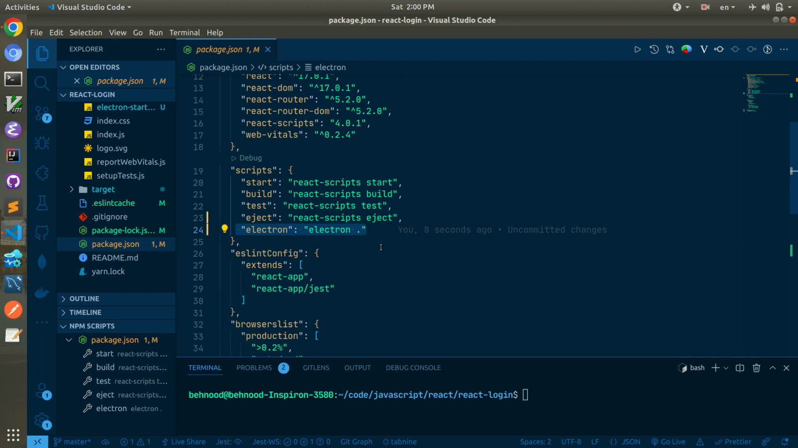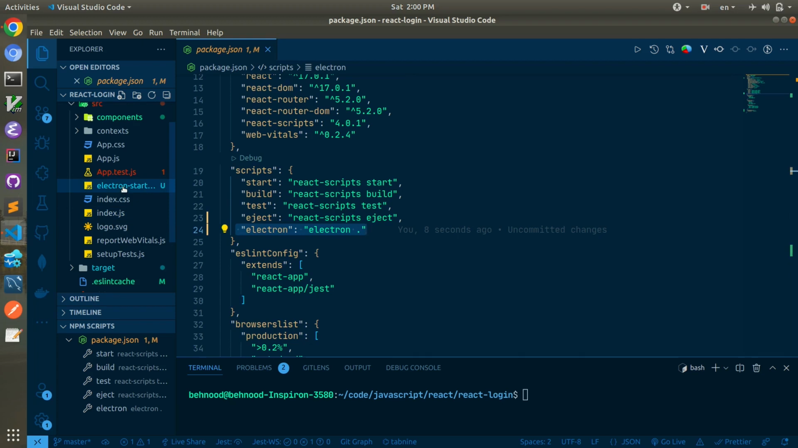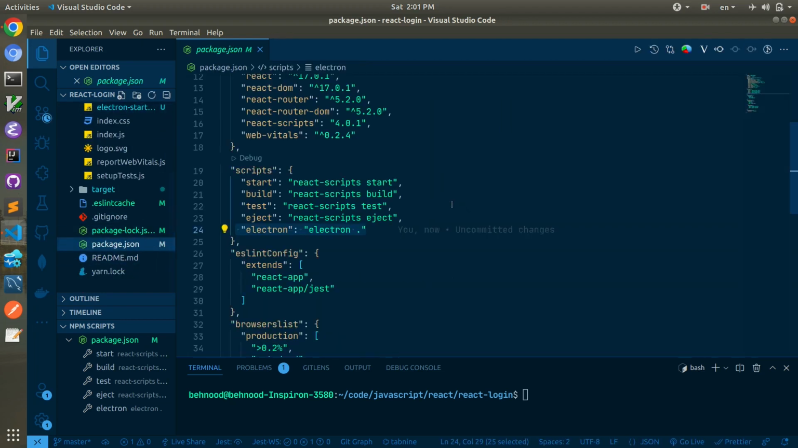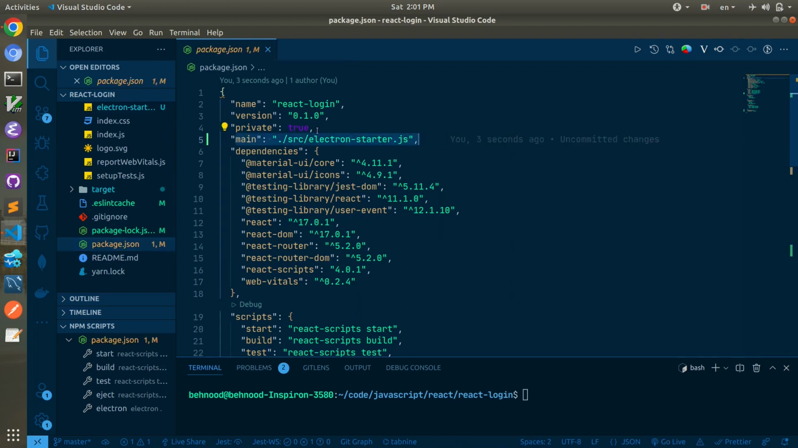Then add a JavaScript file named electron-started.js and then define the main process like the browser window, settings, and the loading path, as you can see in here. After that, add the file path to the main entry in the package.json, this line. And finally, run the app.